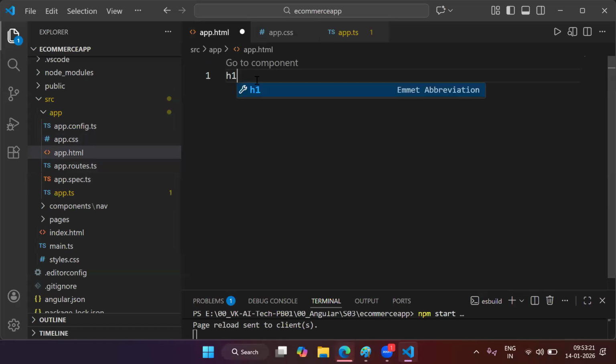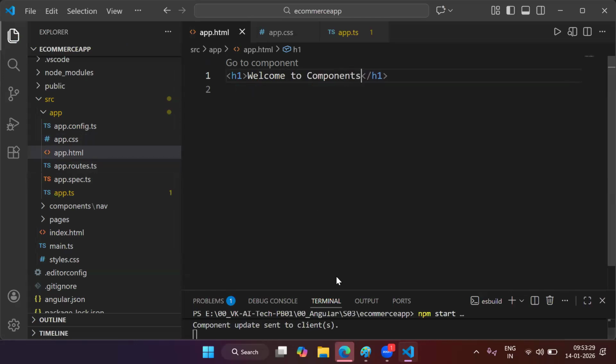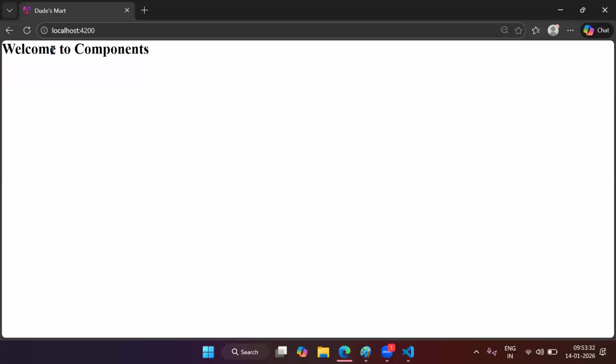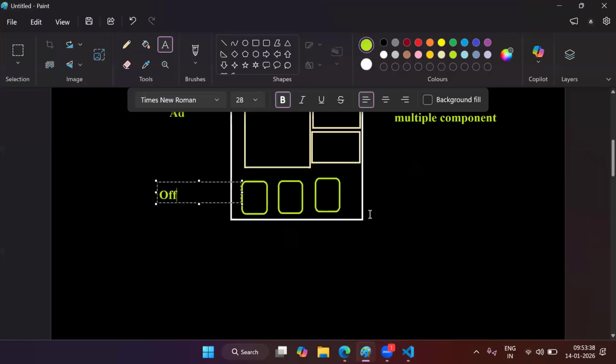Right now I will simply add an h1. I will say welcome to components. And if I go and check my browser, it shows me the message welcome to components. Now let's understand everything step by step. So step one is create home component. Create a home component.